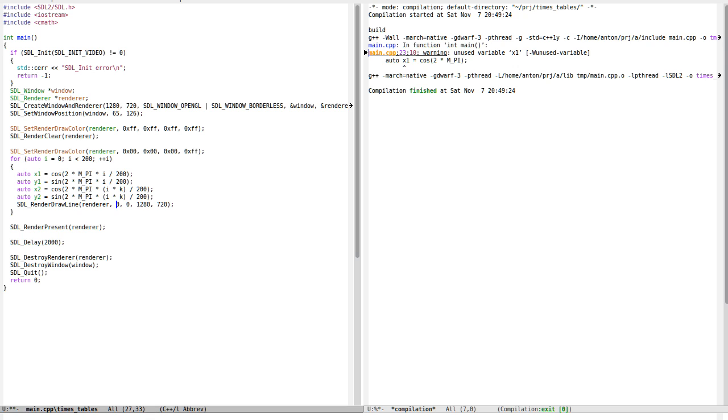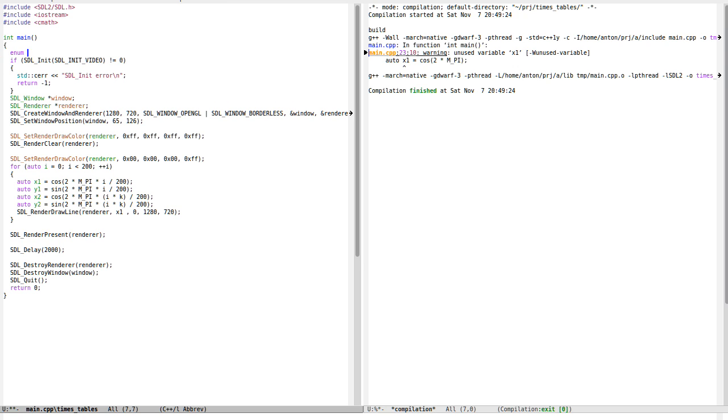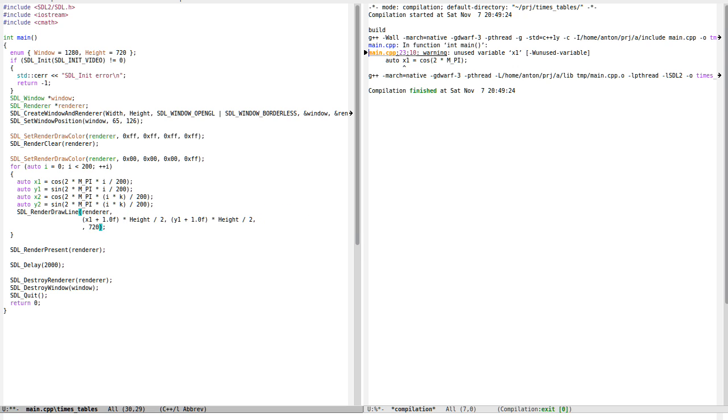Okay, and here x1 is going to be x1. So it's horizontally 720, and I want to divide 720 by 2. And you know, it's not good to use hard-coded values, so I'm going to have some constants, width 1280 and height 720. So x1 is going to be multiplied by height divided by 2. And then I'm going to add y by 2. Actually, I'm going to add 1. And then I'm going to multiply by height divided by 2. So it's x1 and it's y. And I'm going to do a similar thing for 2.